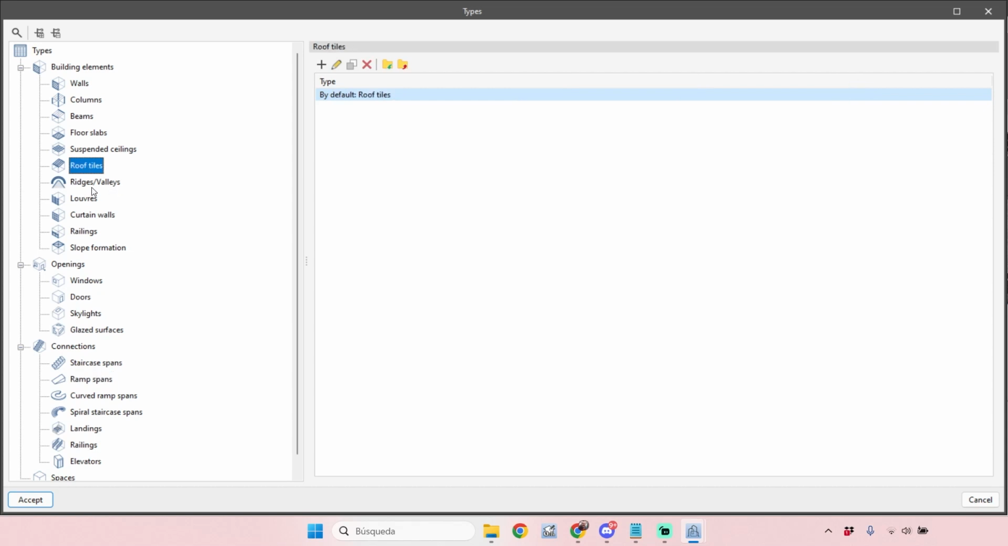Okay, all the building elements, openings and connections have this new option from now on in the version 2025A. Okay, the second change that we have here that is related to the types is the way that we create and introduce the elements in the model. Okay, so let me show you one example.